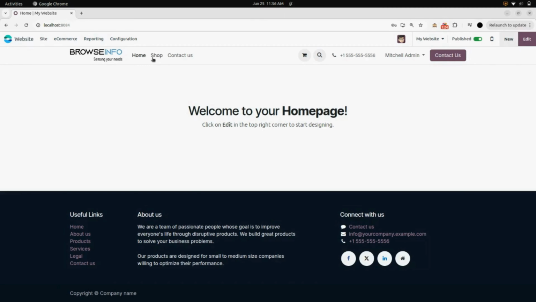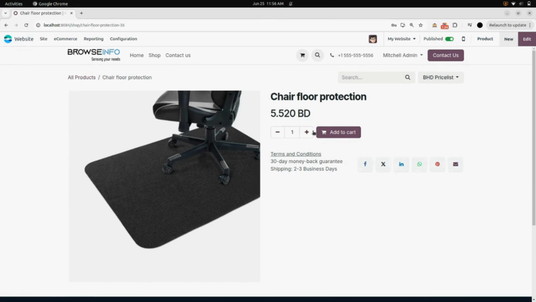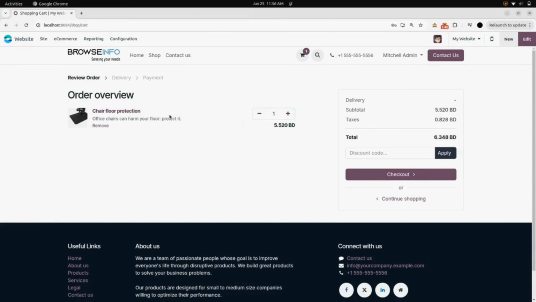We will go into the shop and we are going to add some products into the cart. Here you can see the currency is in BD. Now we are going to open this product and add it into our cart. Click on view cart and you will be redirected to the cart, or you can just click on the cart button, and here you can see the products in the cart.